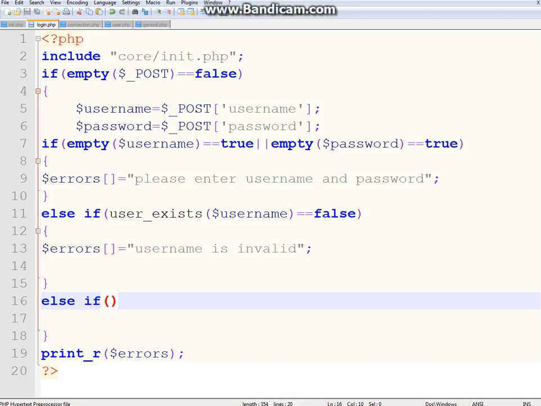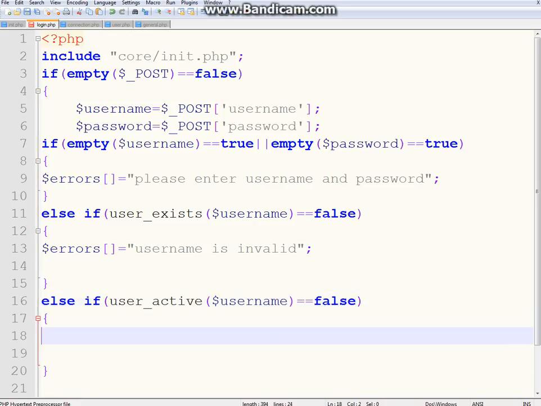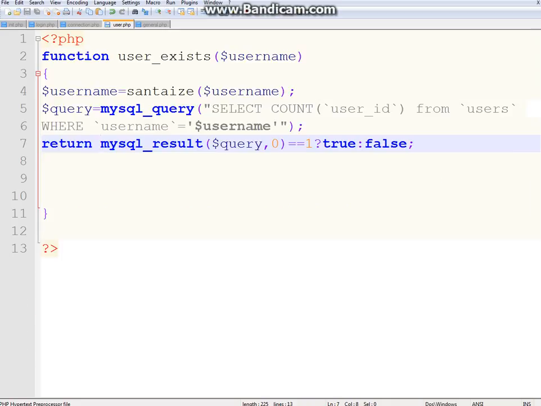For user active, I already made this function call, but I'm going to make the function later. If this is false, I'll go to the errors and tell the user, you haven't activated your account. So let's make this function here.